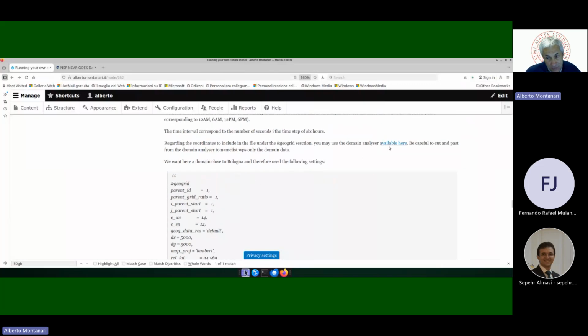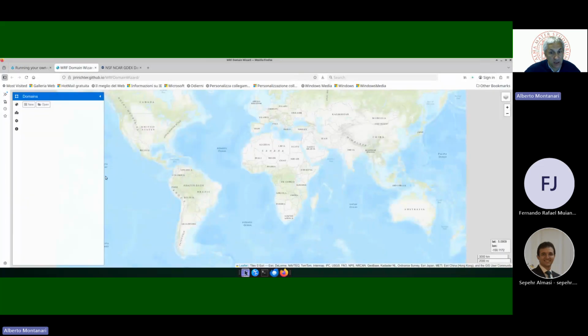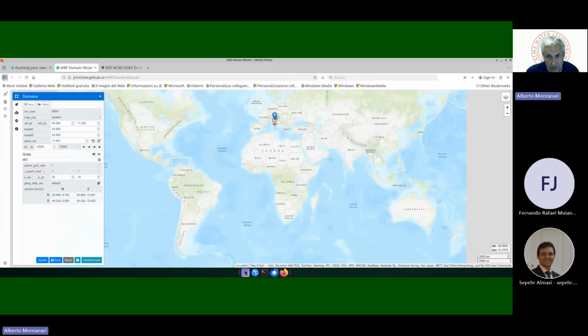Fortunately, there is a very nice tool available here, linked. Let's open it. Okay. And this is WRF Domain Wizard. I hope you can see it clearly. And basically, let's suppose that I want a domain over Bologna. Let's make it new, okay, a new domain, okay? And then let's make a zoom around here, more or less, okay?